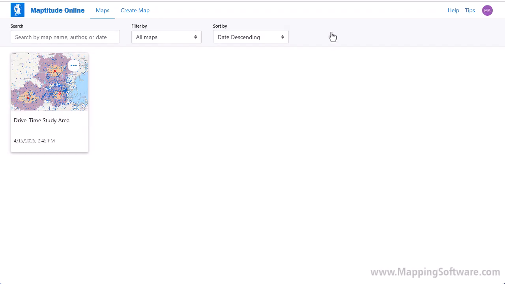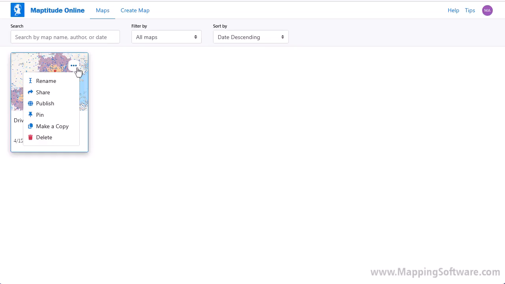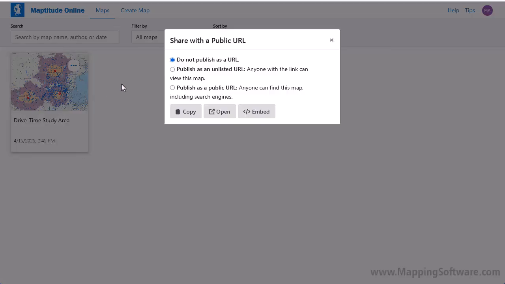Those users can then log in with their subscriptions and they will see the same map card in their map dashboard. Alternatively, I can share a map publicly with a unique URL by choosing Publish from this menu and choosing one of the Publish options.